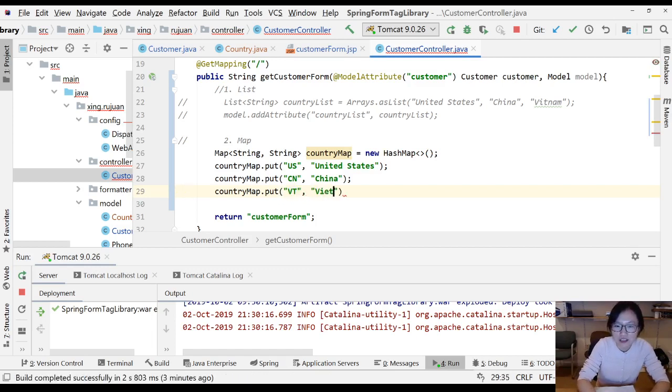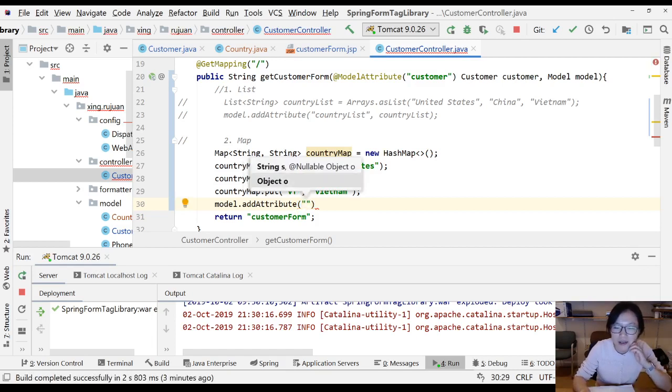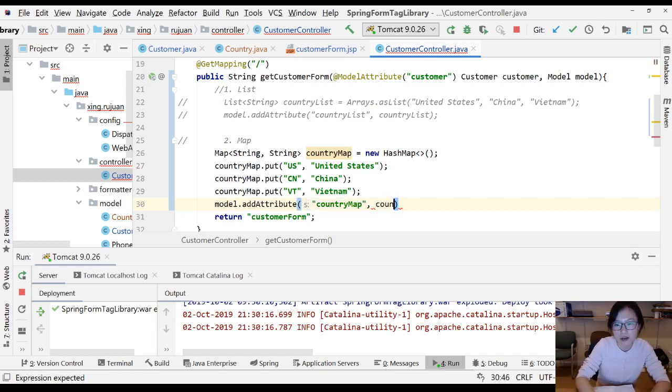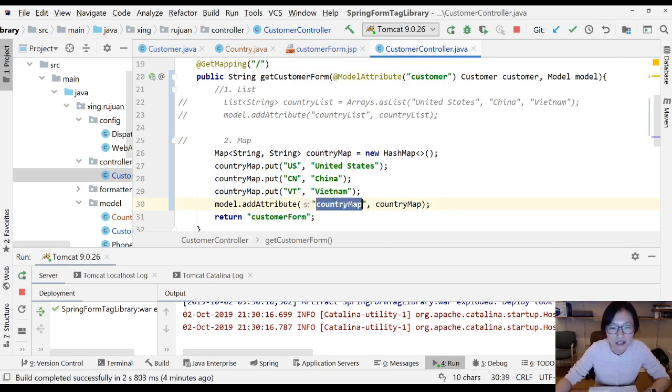I think it has Vietnam. It should be like this way, right? Yeah, I think it's Vietnam like this way. Okay, and then I put this one in the attribute. I don't know other countries. I can spell Eritrea and Ethiopia, but it's very long. Anyway, I will use country map, and here I will use the country map. Okay, and now let's go back to change our JSP.